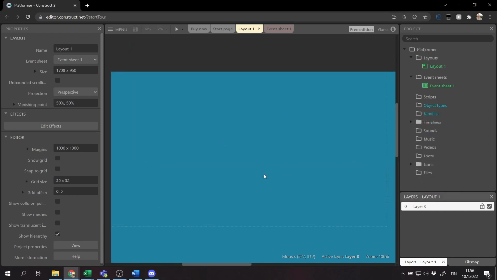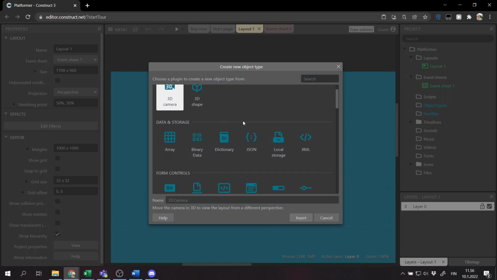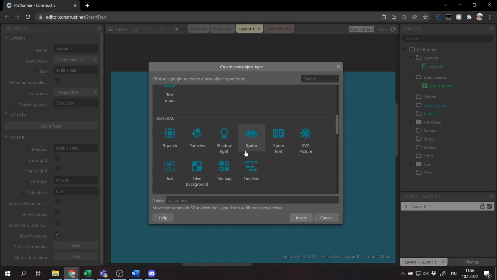Here we have our layout from the last episode, where we only changed the background color of it. To create our player, or basically anything in Construct, we need to press the right mouse button on top of the layout, which will open a small dialog. From there, we choose Insert New Object, and then Construct will provide us different kinds of objects to create. For our player, we want to find something called Sprite.